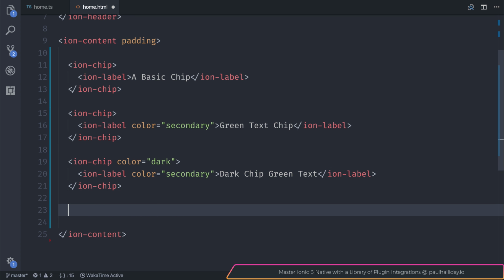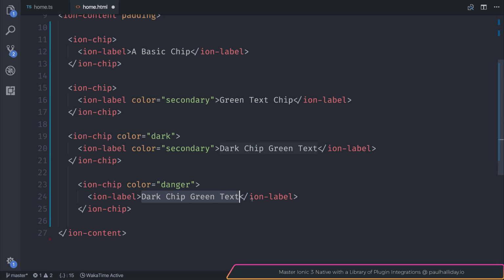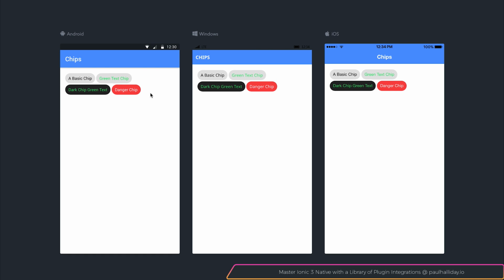This can be done once again for things potentially like red if we were to say danger and we get rid of the label color. And we could call this one danger chip. And if we take a look, we do get this red chip. So we have a variety of different items that we've added to the screen.